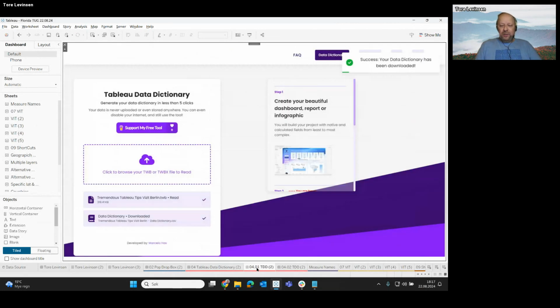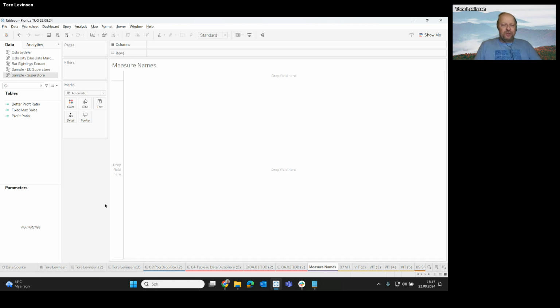This is a great way of saving a lot of time for documentation as well. Just remember to check with your data security people, or if you're working at the customer or wherever you're working, even though there's no data that's uploaded to or stored anywhere, just make sure that you don't do anything that you shouldn't be doing. Great tool. Thank you to Marcelo for this.